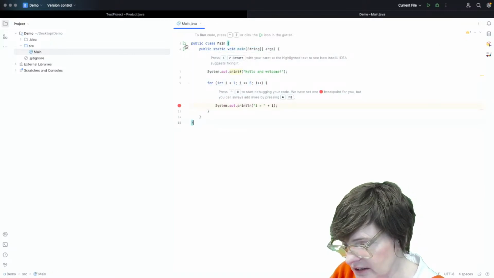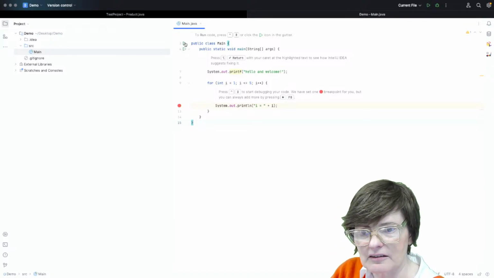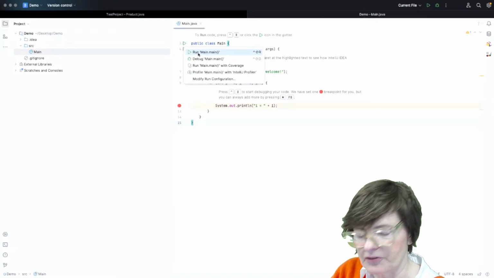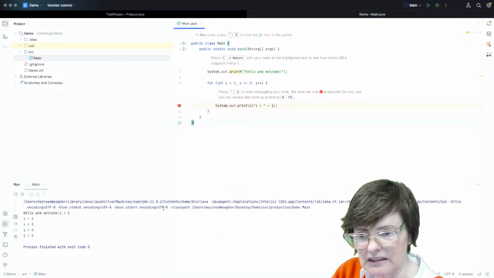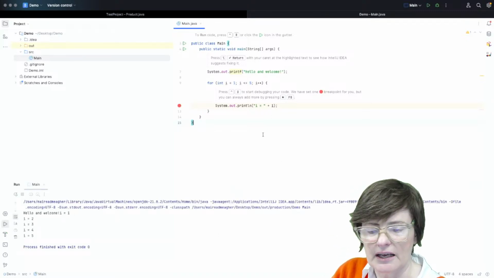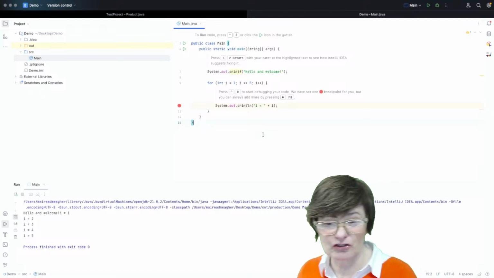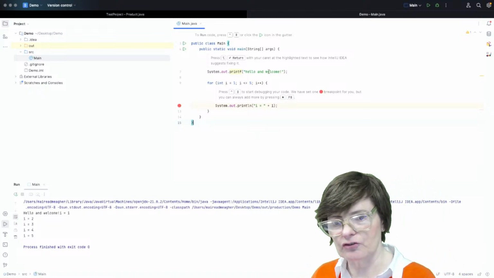I can either run the project, or I can just say run the main method. And if I do that, you will see that it comes up with output that will have come from your arrays. So that's just generated code that you're looking at.